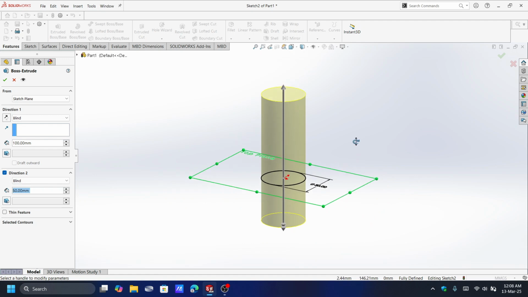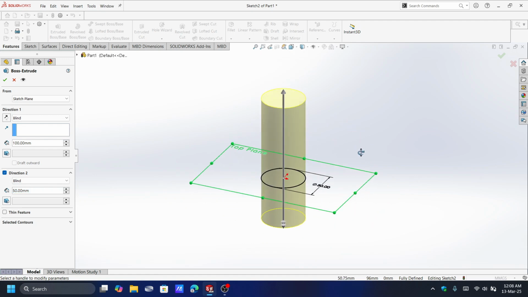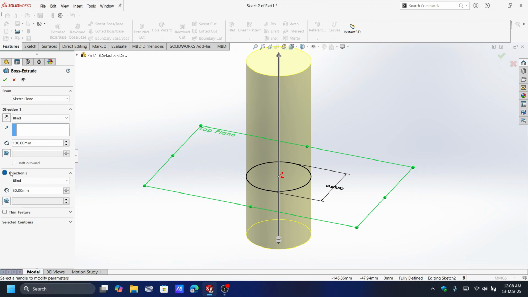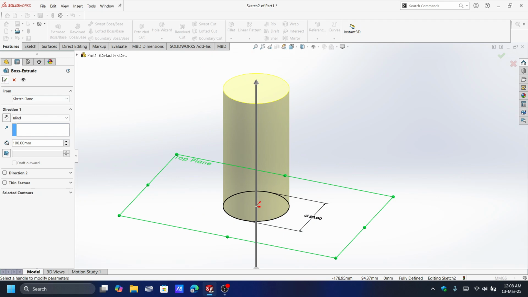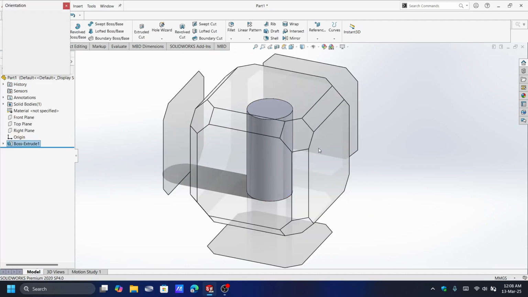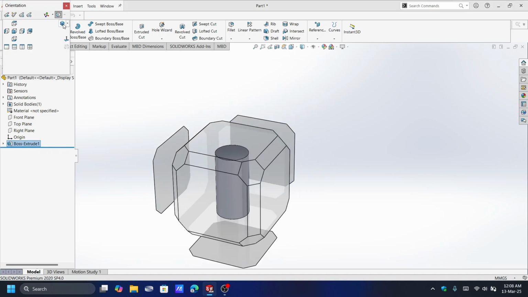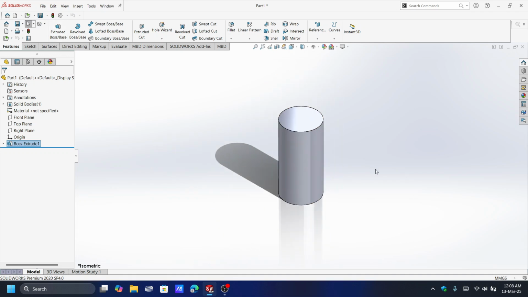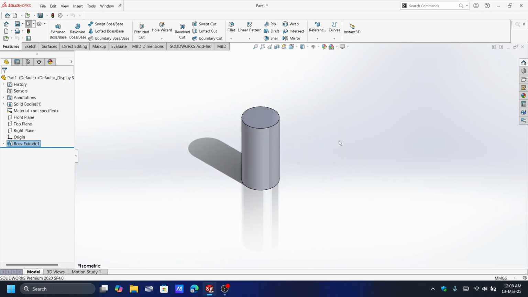See, but for the time being I'm not going to use the direction 2 option, so I would just uncheck it. Yeah, that's fine. Hit enter. See, hit space and from here select isometric view. Yeah, just like that. Now this one is our first approach for making a 3D cylinder.